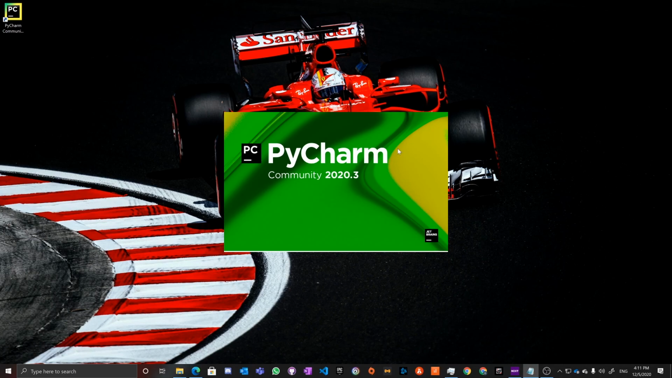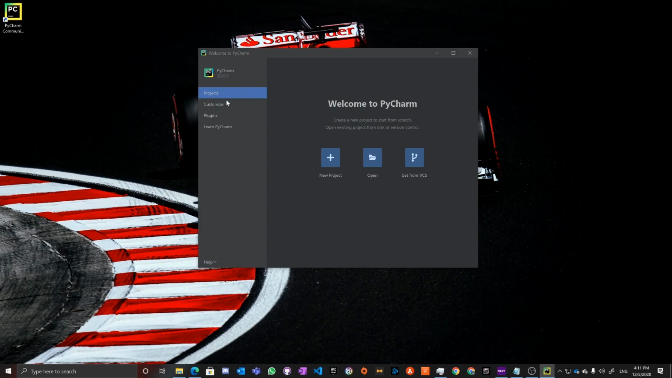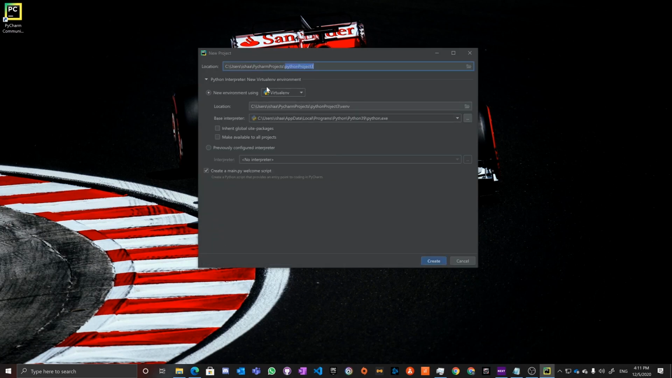Now we'll wait for the one-time setup. Cool. So now from this projects, you can click create a new project. And now we'll be using our Python 3.9 that we installed over here. And we'll be creating a new environment using a virtual environment like this. And so you can keep this virtual environment wherever you want. For now, I'll just keep it in the default directory.